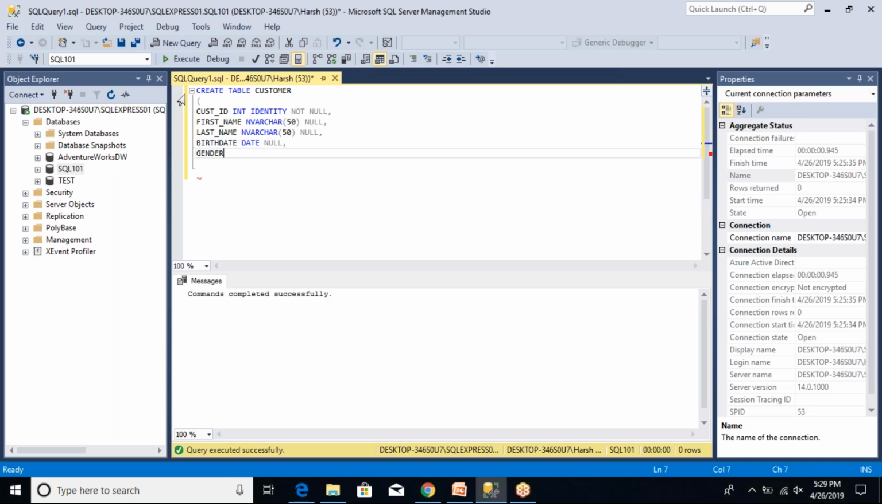And the last column, let it be gender. Now gender, I know that I only want the abbreviation, so it would always have a fixed length, that is 1. So I can define it as a char column and the length as 1.